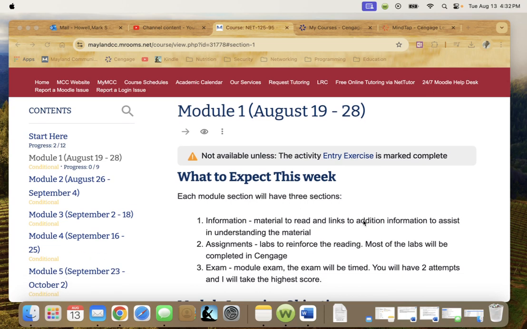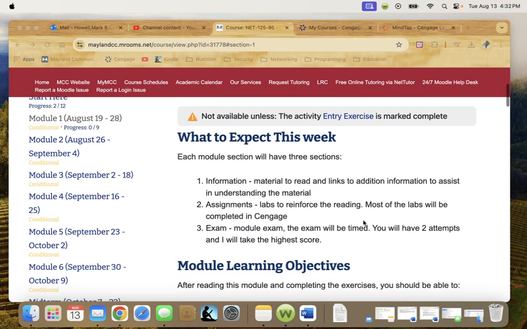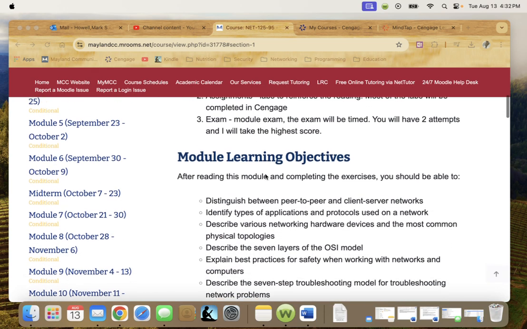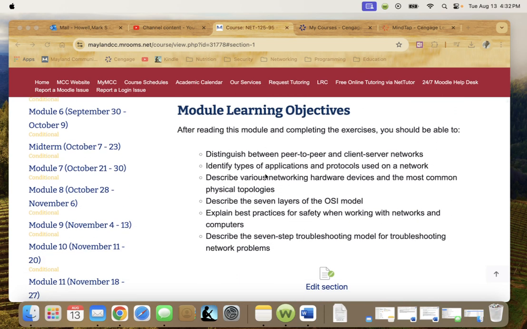Some of this you've seen already, what to expect. Like I said, I'll have three major sections in each of these modules. I'll have information, assignments, and exam. Normally I won't have this section in future ones, but I will post the basic learning objectives that the author is trying to display or to instruct in this class.